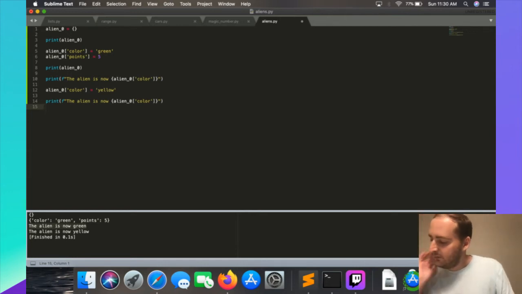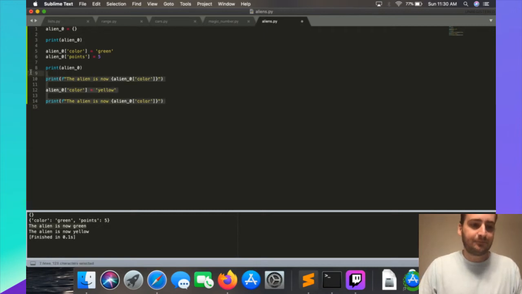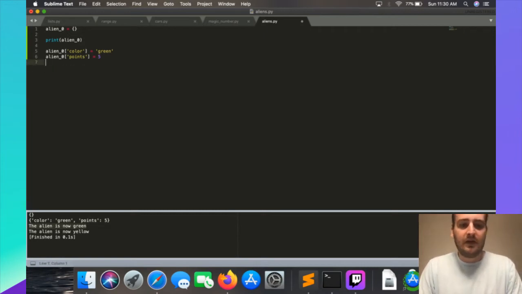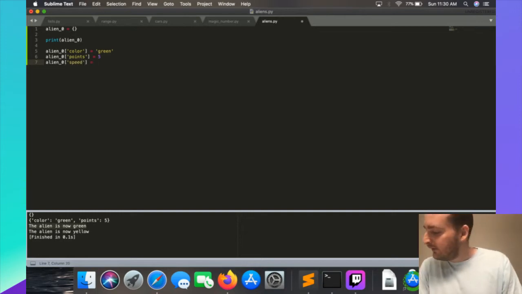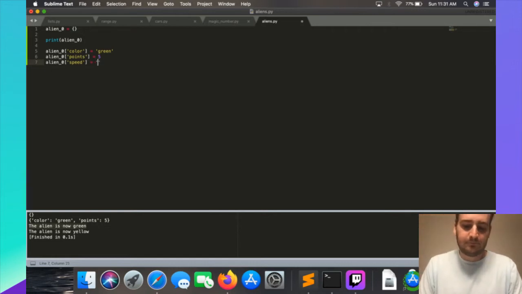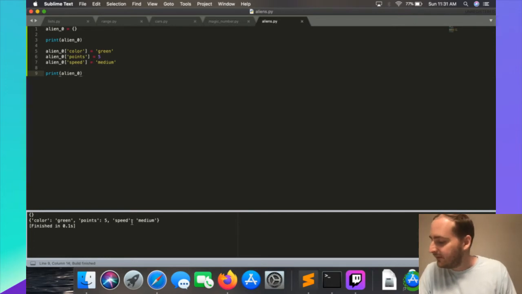So let's say we want to move the alien, or we want to see its speed. So let's say that we've got an alien, he's green, his color is 5 points, and alien 0, you want to put the speed of this alien as well. So speed would equal, green in this book is, oh, it doesn't say, but we'll just put medium. So if we print alien 0, we got a green alien worth 5 points, but that's medium speed.